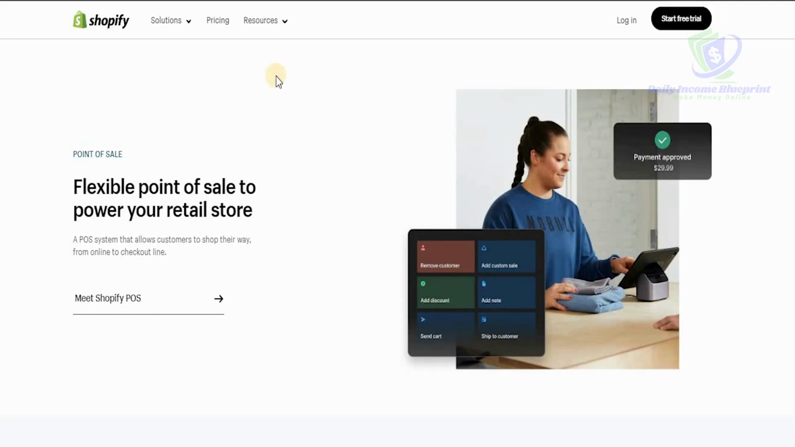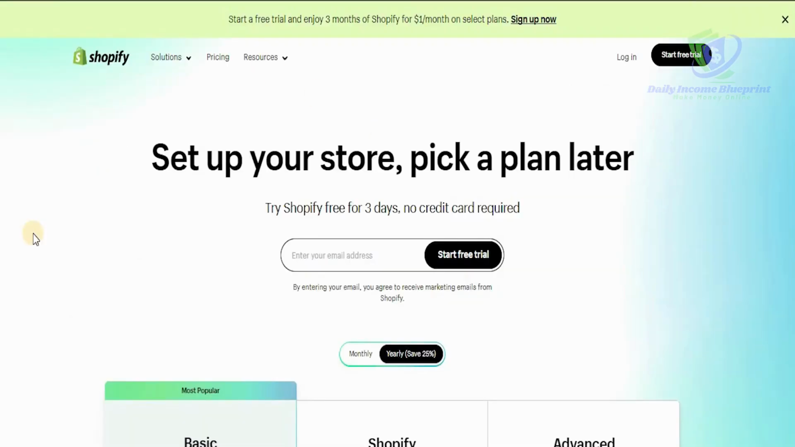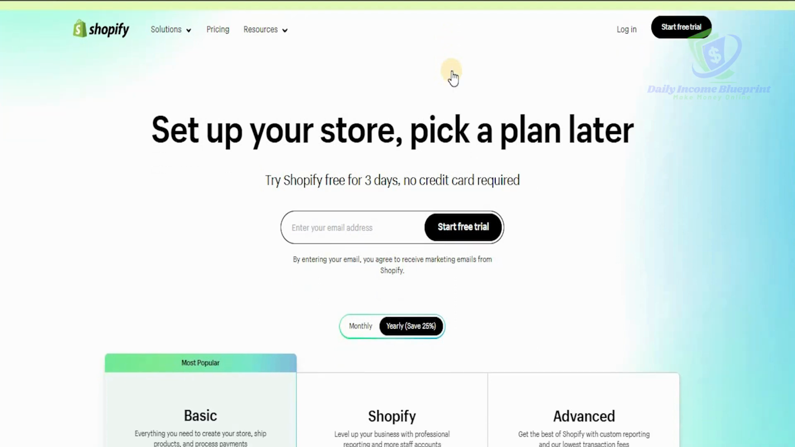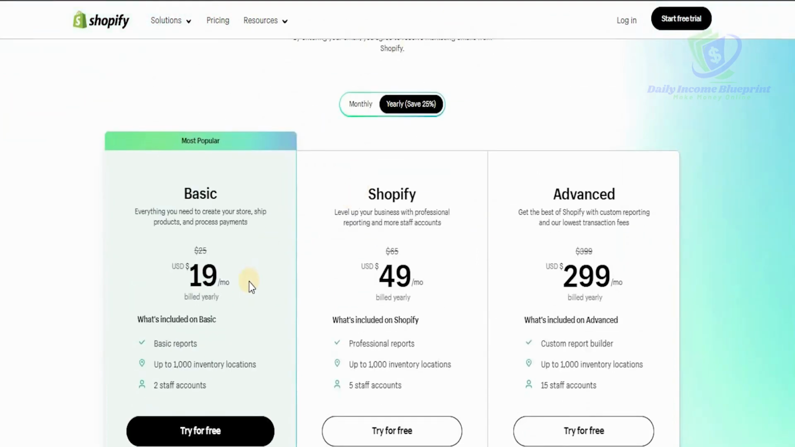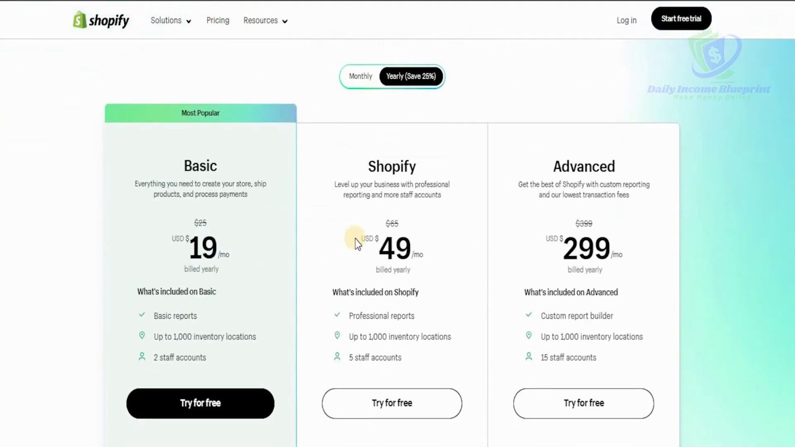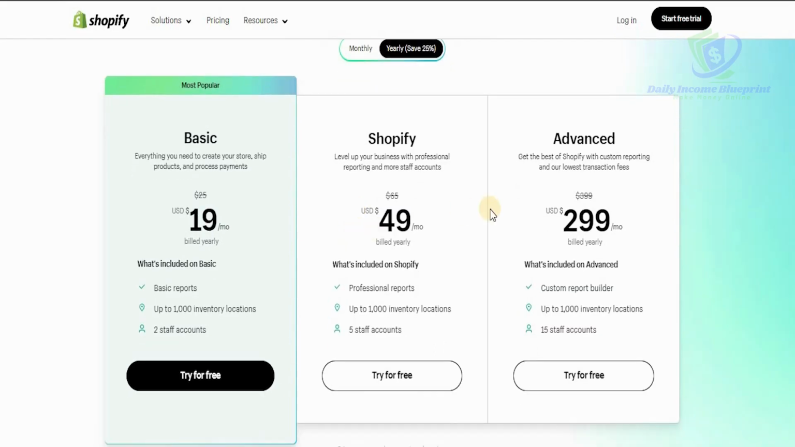Now, before I move any further, I want to talk about the price of Shopify so you guys know exactly how much you're going to pay. You can start a free trial and enjoy 3 months of Shopify for only $1 on selected plans. Then they have the Basic, which is $19 per month, the Shopify plan, which is $49 per month, and the Advanced, which is $299 per month.